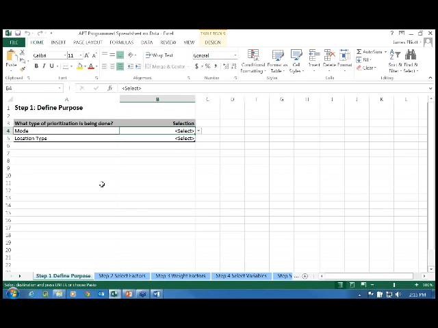So I'm going to walk through all of this, and I'm going to show you some of the key features of it. And hopefully that'll give you a good sense of what it can do. So this again is the first step, defining the purpose. And in the spreadsheet, that's represented by two questions that you have to answer.